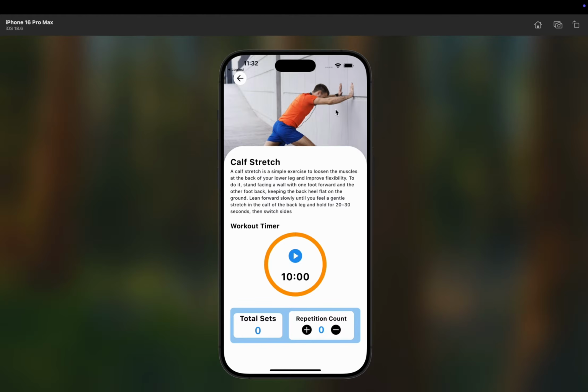And here you can see it has written some details about the respective exercise with a workout timer, and when I start the timer, the time will start and it will say how much time you need to do this for. It shows the number of sets we have completed with the number of repetitions, and as soon as the repetition reaches 10, it counts as set 1.